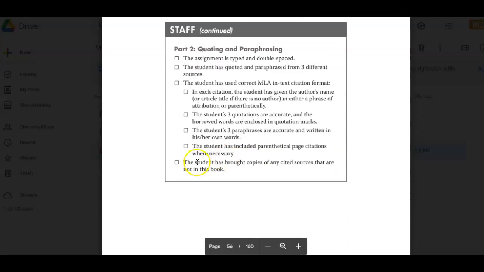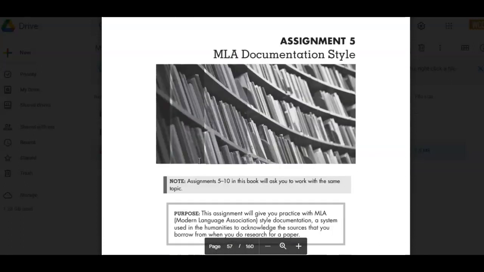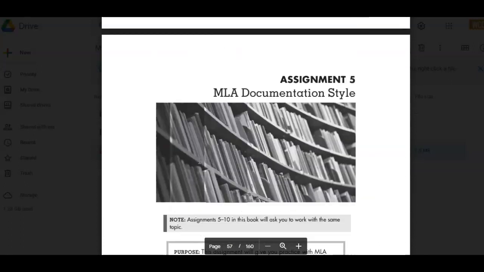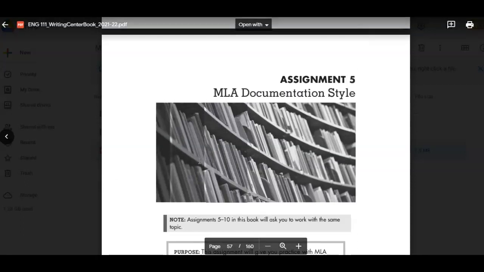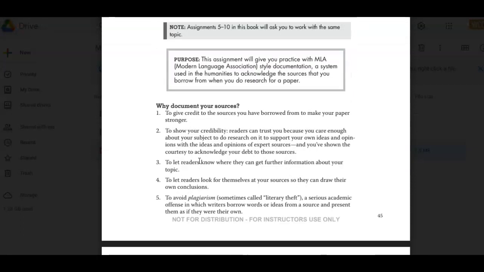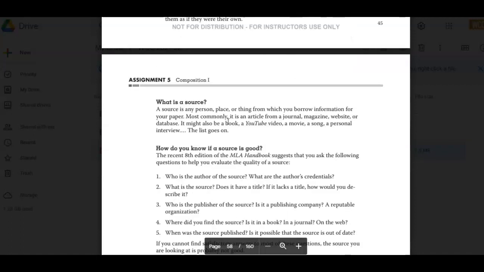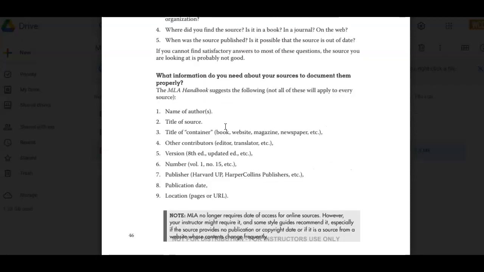So we'll skip through this. And when it comes to the directions for MLA documentation style, just read these first few pages here. Why document your sources? This kind of gives you an idea of why we want to do that for our essays. And then what is a source? How do you know if a source is good, as you're trying to gather them for papers that you write? Okay, so we'll skip past that.